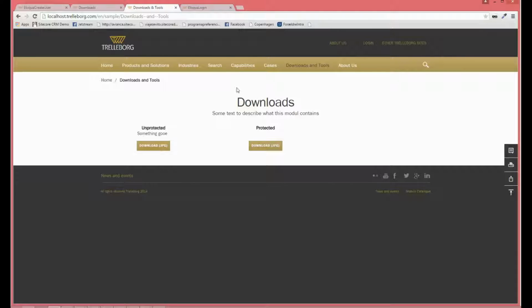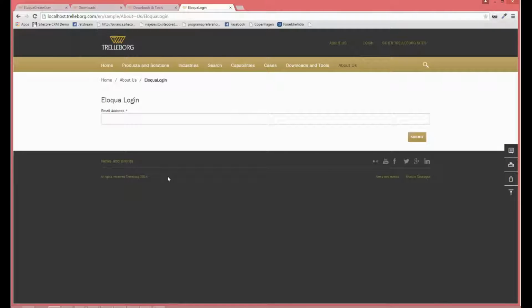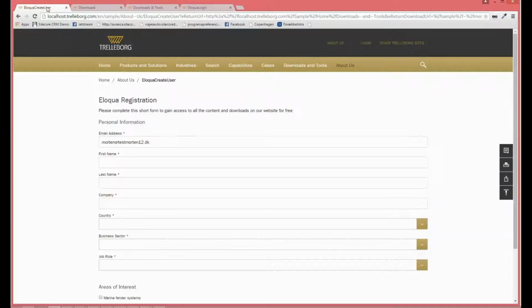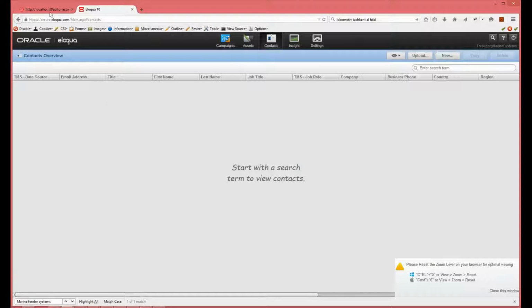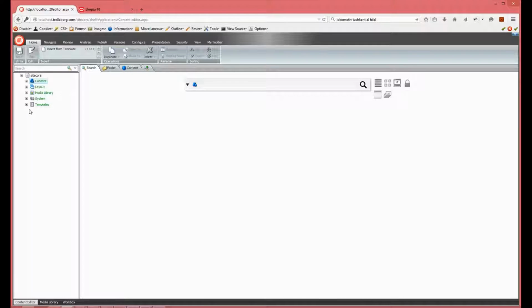So I have a protected page here where I can download a JPEG file. I'm going to have a login page, which we're going to see in action in a second. And we're going to have a create user page here. So everything is mapped up. We're going to use Sitecore's Web Forms for Marketers to create these forms, and we have created the capabilities of configuring these forms so we can push data to Eloqua. But let me go back to Sitecore and show you how this is configured.